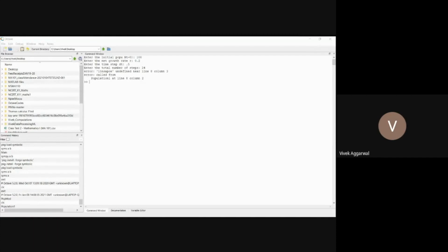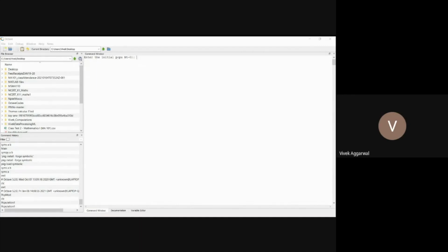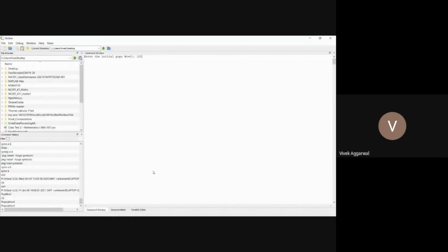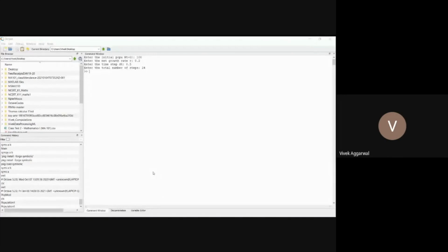Or the spelling is a mistake. Okay, so linspace. Yeah. So linspace, there was a mistake in the spelling. So now I will again run this one. Once I run again, I have to give everything again. So 100 it was, and it was 0.2 I think, 0.5 and 24. I just plot this one. So this is the solution I got.